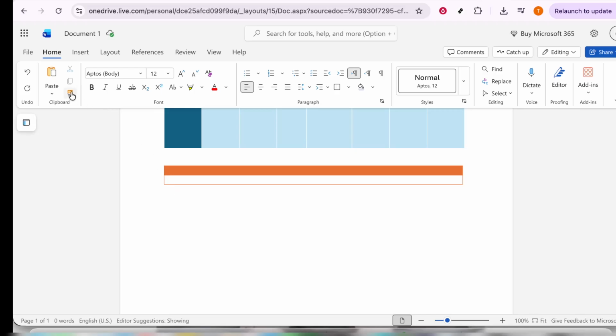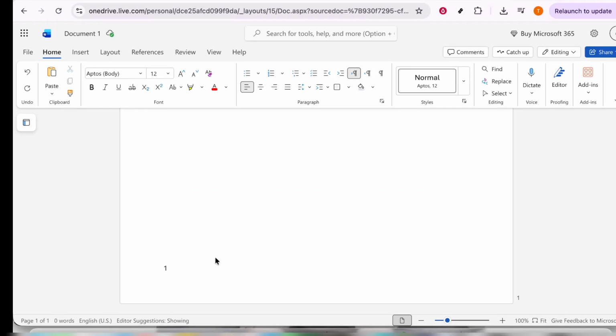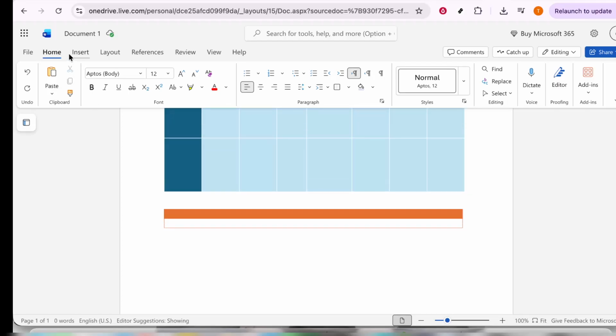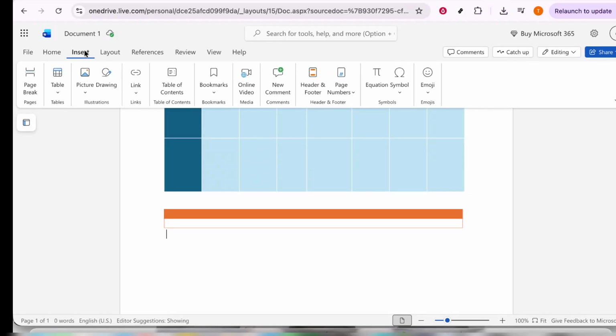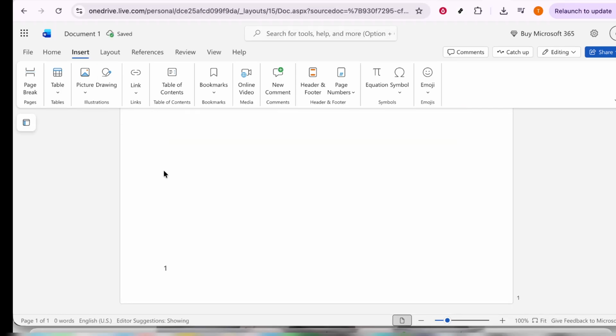If you don't have Word open yet, launch it and open the document you're working on or start a new one, if that's easier for you. When you're ready, take a look at the top of your Word window. You'll notice there's a toolbar with multiple tabs. Among these tabs, find and click on the Insert tab. This tab is your gateway to adding a variety of elements to your document, such as tables, shapes, and most importantly for our purposes today, pictures.